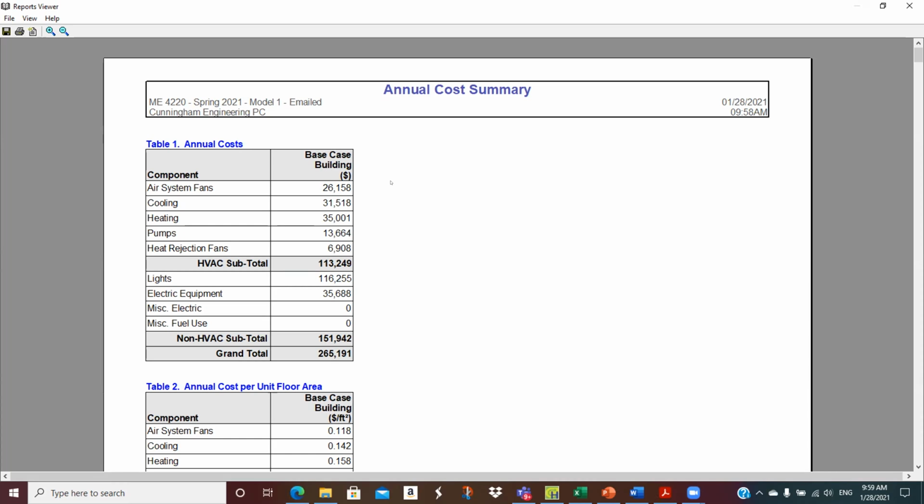And then we get lights, and we get equipment. That was some of our interior loads. We didn't put any other miscellaneous loads in. So we see the HVAC subtotal is about 113,249, and lights and equipment are almost 152,000, and so our grand total is 265.